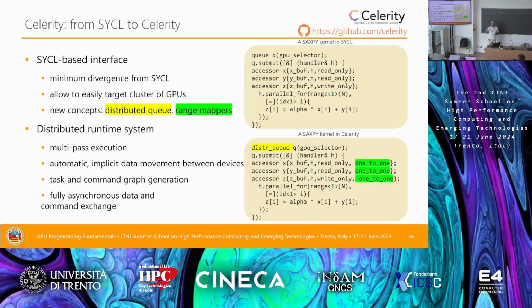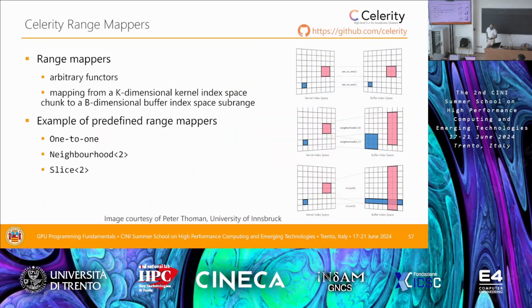One note is that we only support buffer accessor mode because USM cannot be implemented so easily. Those are some predefined range mappers, but a range mapper is a lambda function. You can define your own. Okay, this is very flexible. And so one-to-one means that a single element is mapped to a single element. The work group is mapped to another work group. Okay.